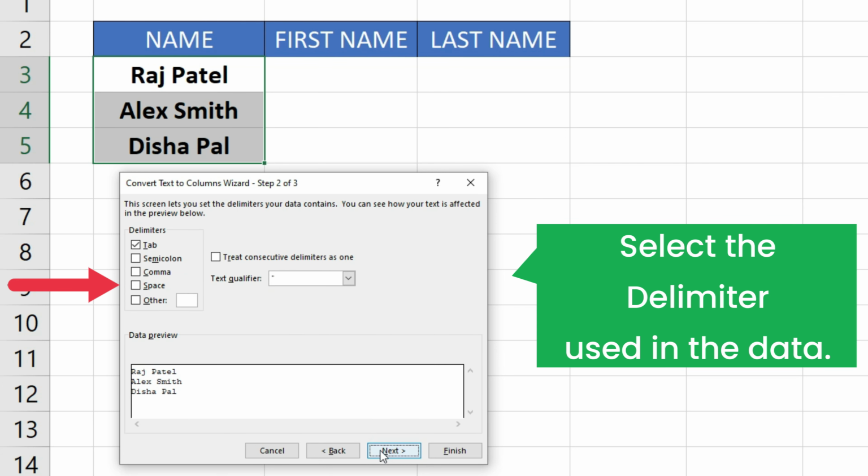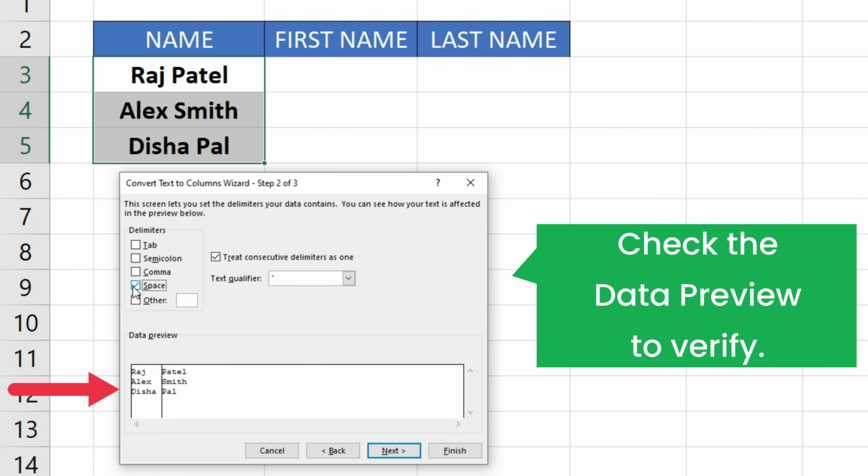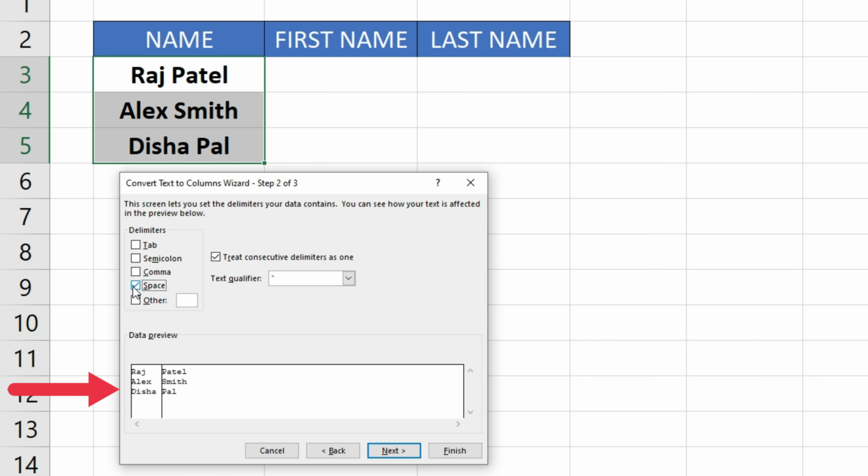This step allows us to specify the delimiter used in the data. Select the space checkbox from the list. Excel will display a preview of how the data will look like after applying the changes in the data preview section. Make sure it looks correct and select next to continue.